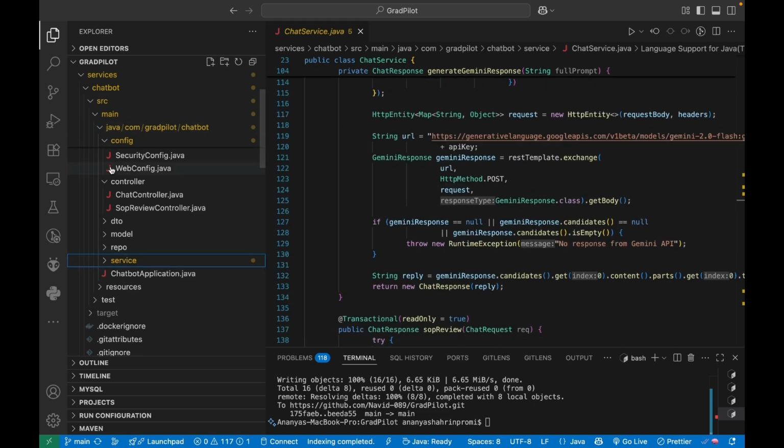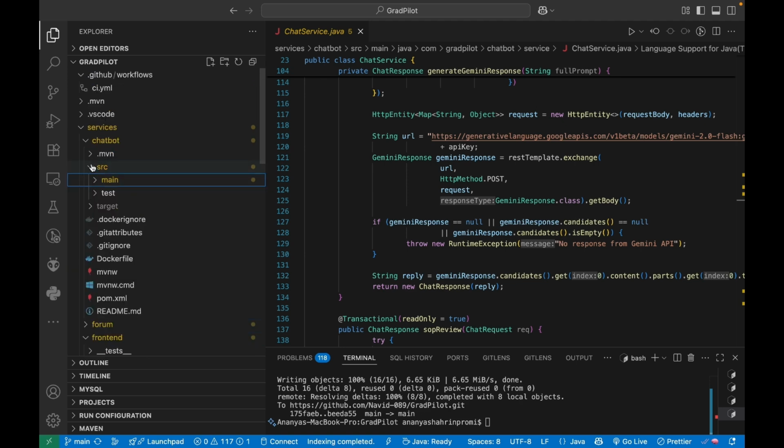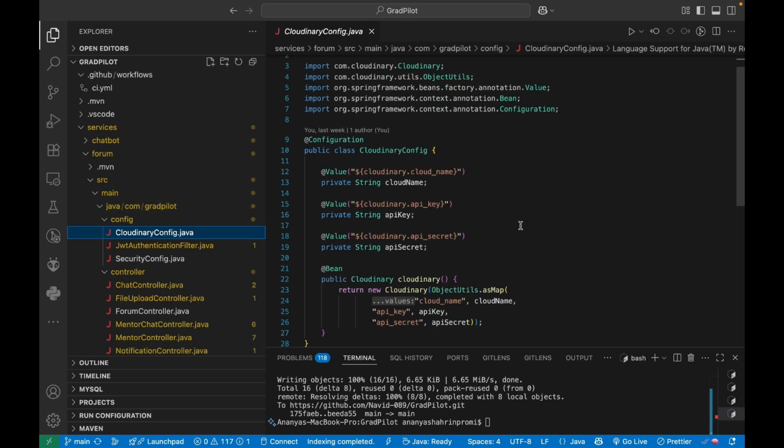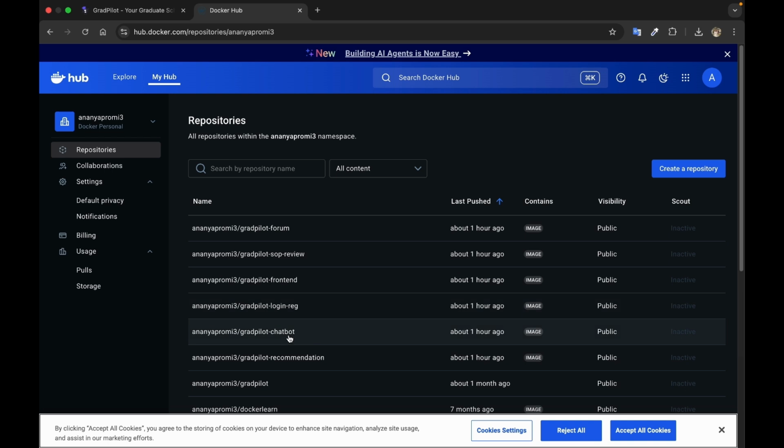Now we have a Cloudinary integration here in our forum service. Cloudinary manages our media assets and file uploads. And these are our Docker containers.